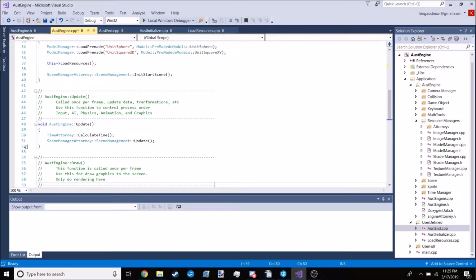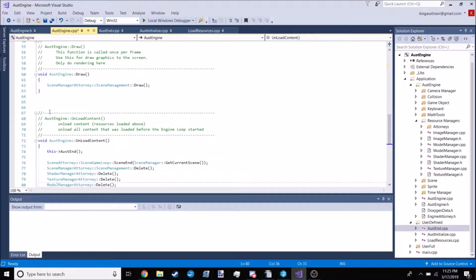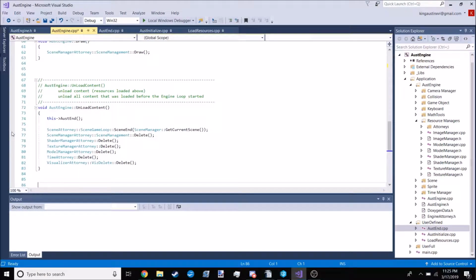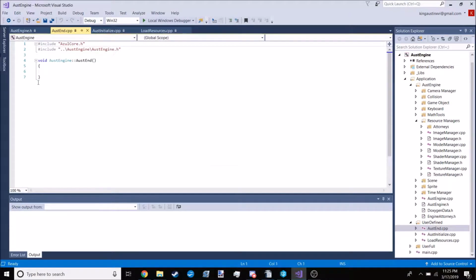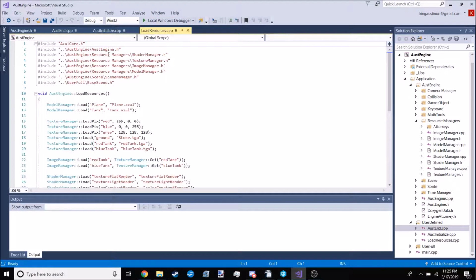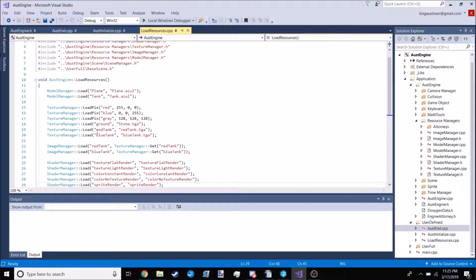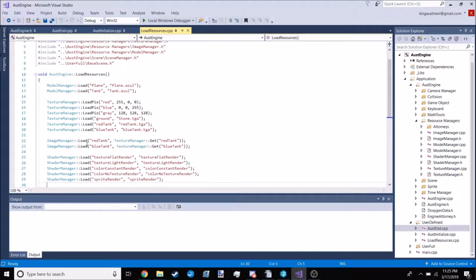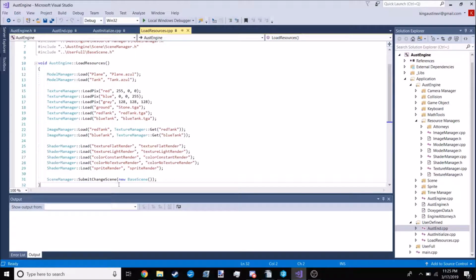Update now has the calculate time here, and then draw and unload is all the same. This should be everything that needs to be deleted. And the end function, initialize, load resources. Initialize and end don't really do very much. The resources will show you I'm loading models, loading pixel and non-pixel textures, images and shaders, and submitting base scene as the base scene.